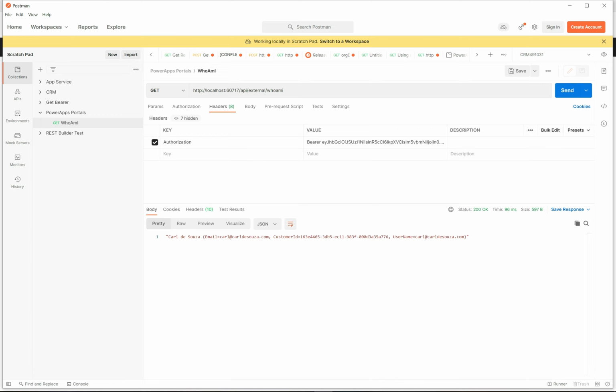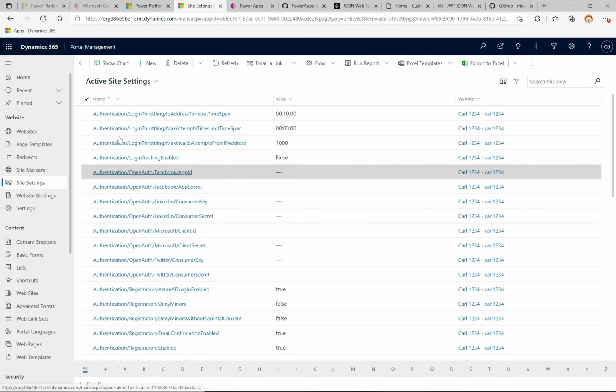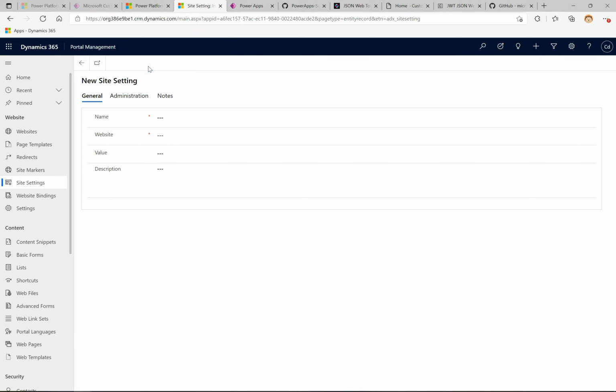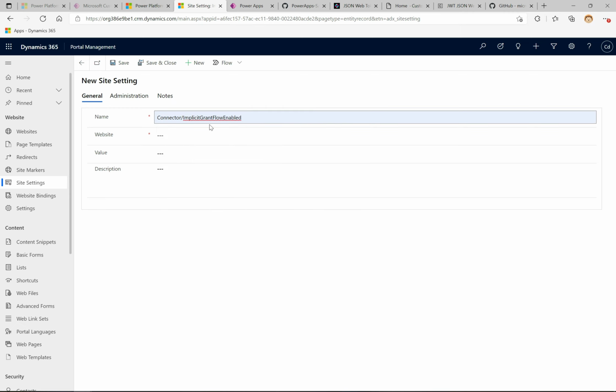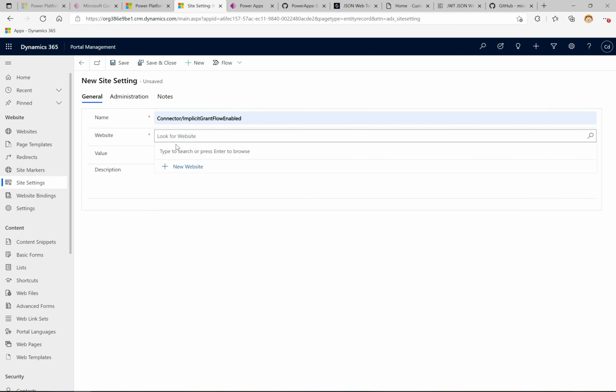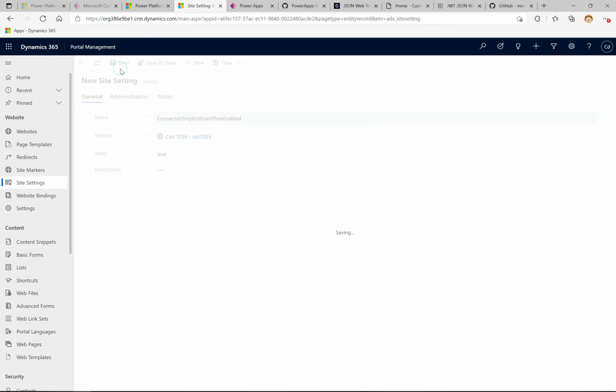And let's talk real quick about client IDs and how they can be used. So I'm going to go over to the portal management app now. And there are 3 site settings that I'm going to create. So I'm going to click on site settings and click on new. And the first one that I'm going to create is this one here. It's connector implicit grant flow enabled. And I'm going to select my site, and I'm going to set this to true. Okay, so I'm going to save this one. This is the first setting.